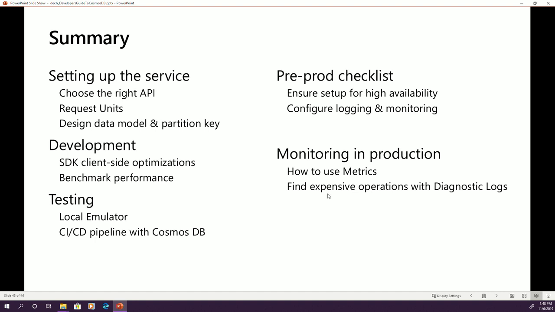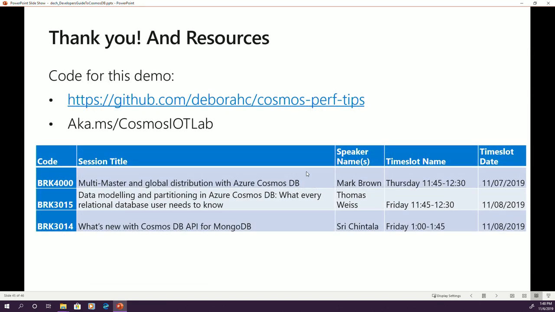If you're more interested in the event-driven nature of Cosmos DB, we have a ton of other sessions. If you're interested in more of how to get high availability with Cosmos DB, we've got a session on that. More detail on data modeling and partitioning: what do I actually put in my JSONs? Go there. And if you're a MongoDB developer, you can go to our Mongo session as well.